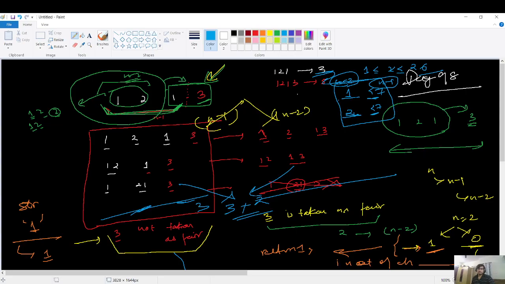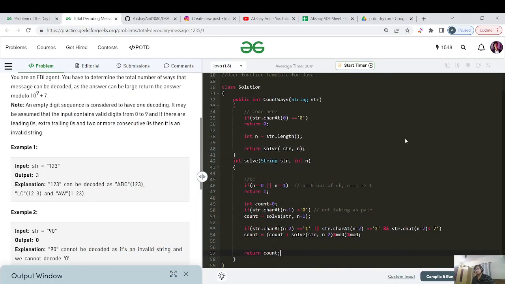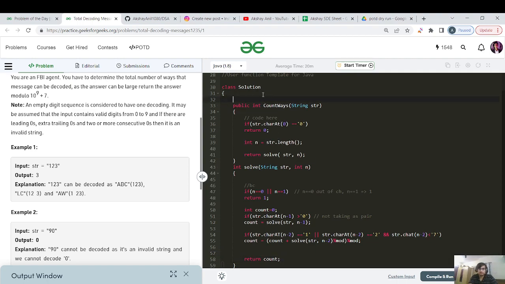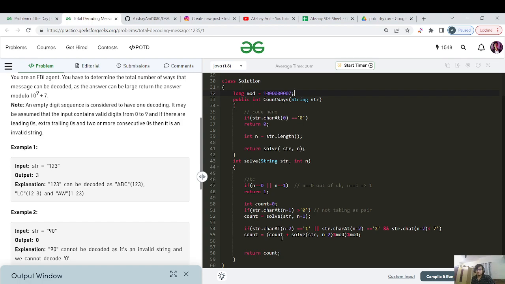So in recursion, we just need to write for one small test case, and if that small test case is running, and you've handled all the base cases like this when you are decreasing the n, then you have this leap of faith: you have to believe that the code will run for larger test cases also, right? So let's handle this long mod. It will be 10 power 9 plus 7: 1, then 8 zeros, and then 7. And at last, I will just say return count.